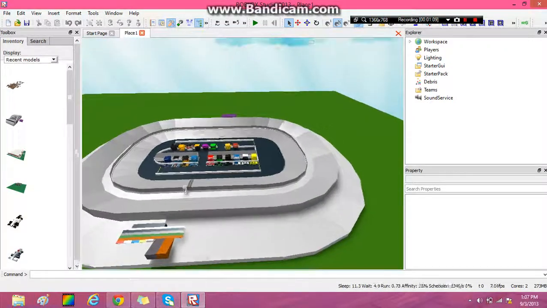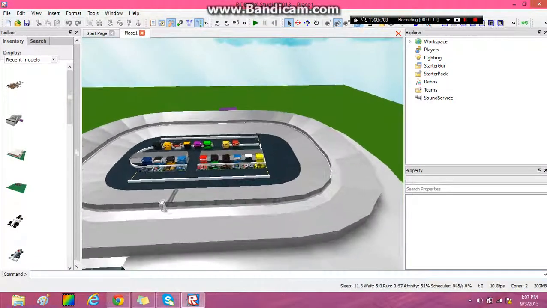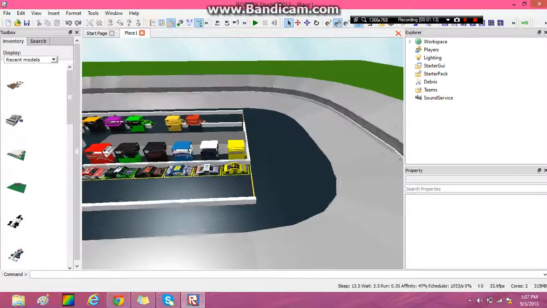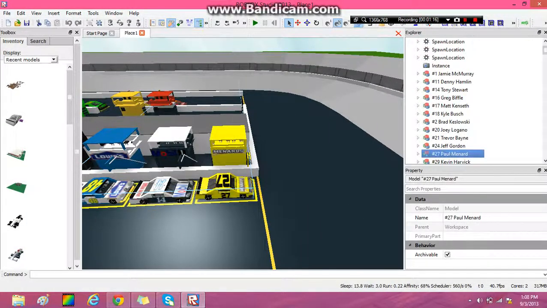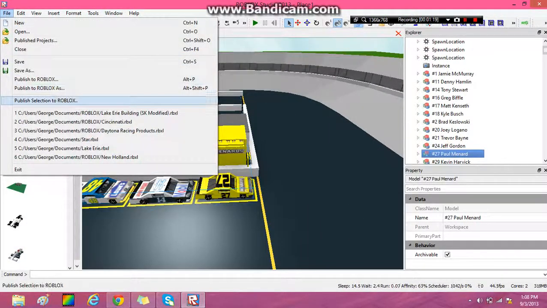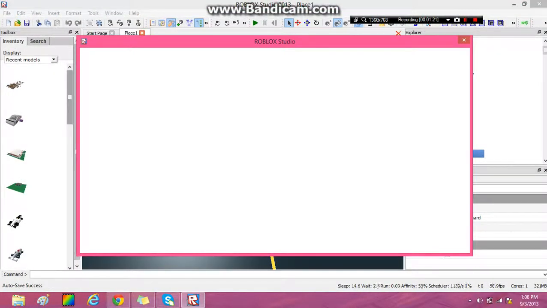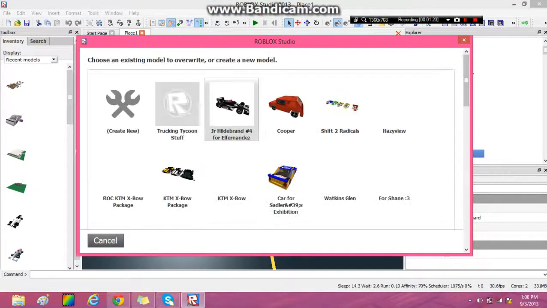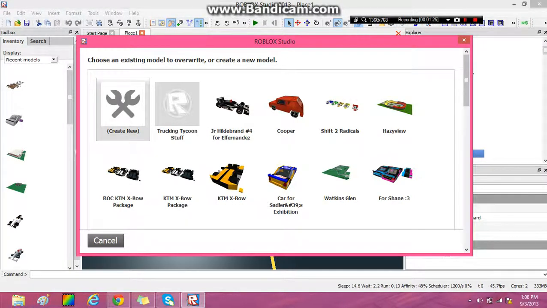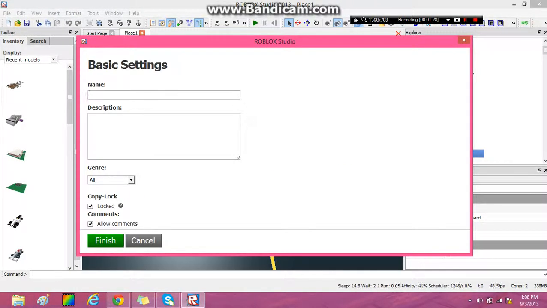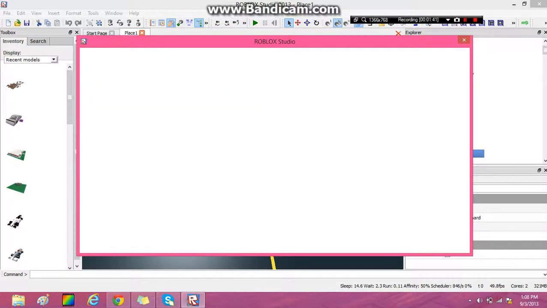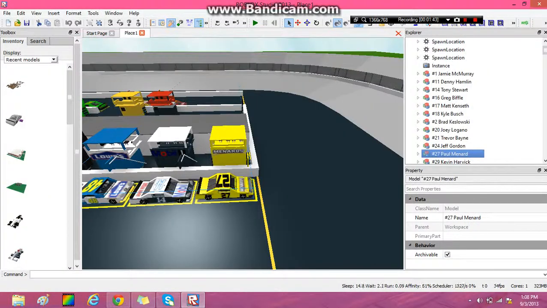and all you have to do is click on a grouped model, like this, and publish selection to Roblox, wait for this to load, and then hit create new. Fill out the name, the description, and choose the genre if you feel like it. Copy locked: if you leave it locked, nobody else can get to it. If you unlock it, then everybody can get to it, and you can allow comments. So that's how you make models.